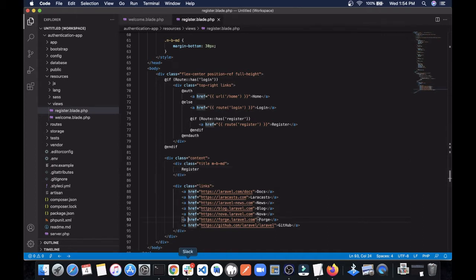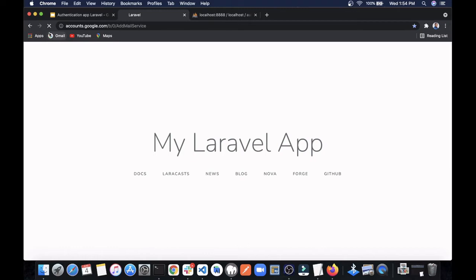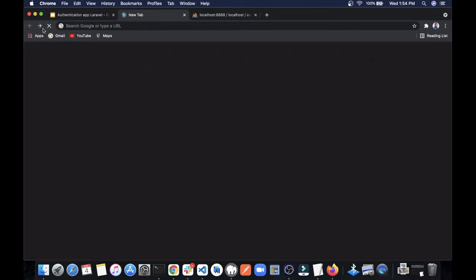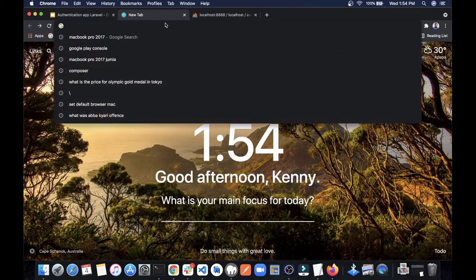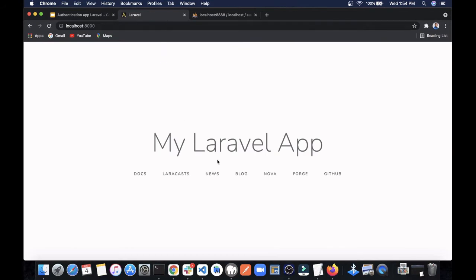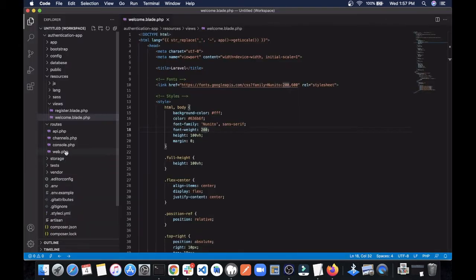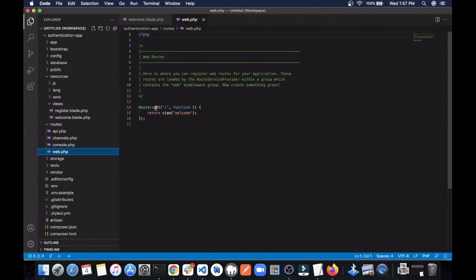Let's go back to our browser. I want to show you something. Localhost 8000. Now I want the registration page to be the first page you see when you visit our website. So we go to our route web.php. You can see the view here.